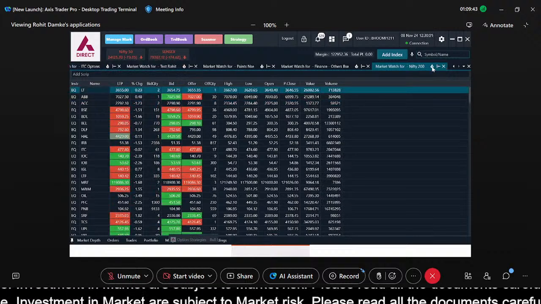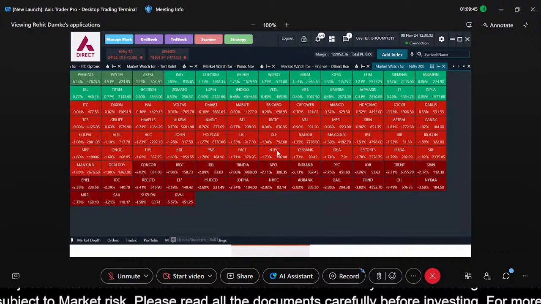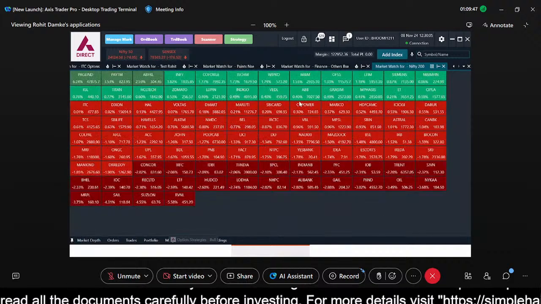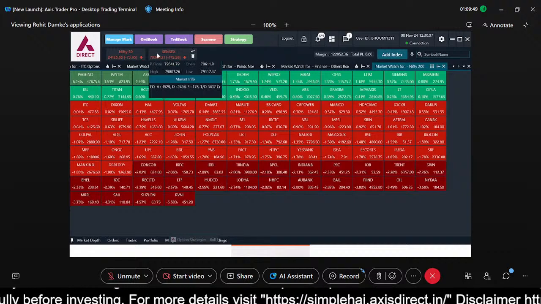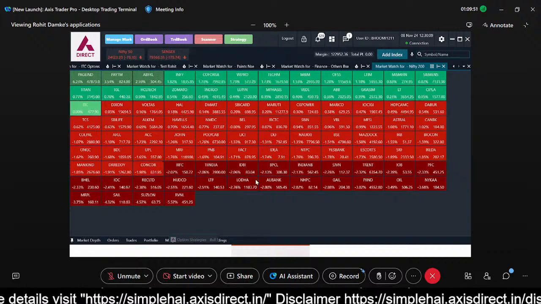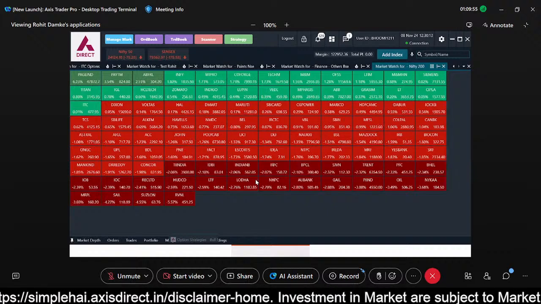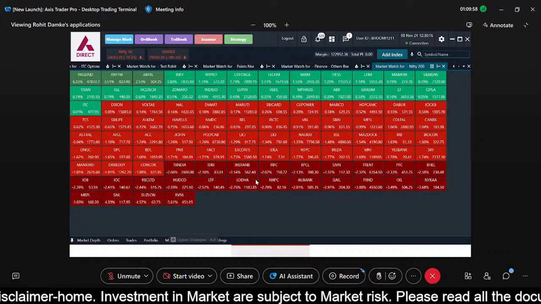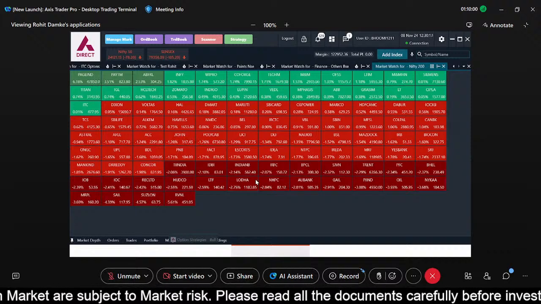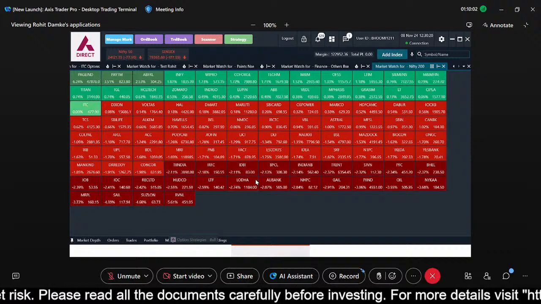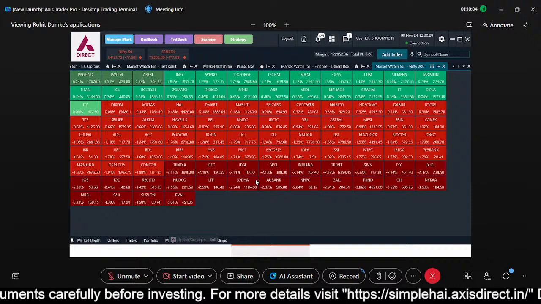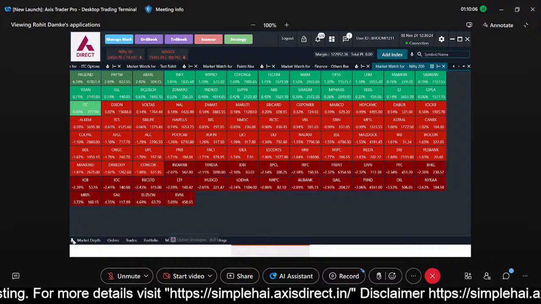So I will just hit on this fire icon, and you can see that the maximum stocks are in red. That's the reason the indices is also in red. So again, it's very easy to analyze on the basis of heat map too, wherein you can see on which particular stocks you would be buying and which particular stocks you would be selling. So yeah, this was all about the watch list and the heat map.